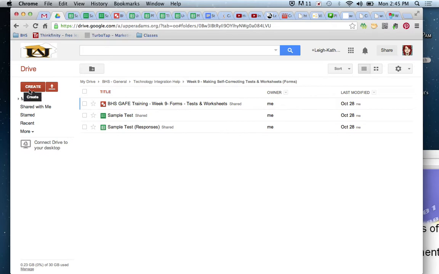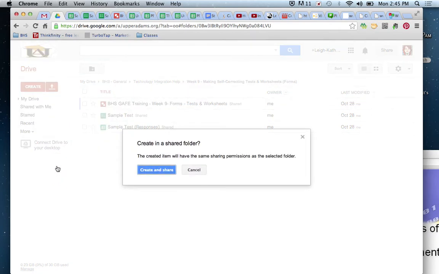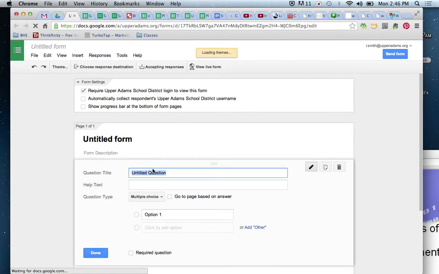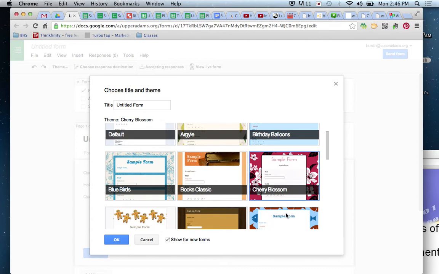All right, so to do this, we're going to create a form. We're going to create it and share it. And you can either choose a layout or you can just go with the plain. It doesn't matter because even if you just use the default now, you can always change it later. Or if I choose Cherry Blossom now and decide I hate that later on, that's fine too.